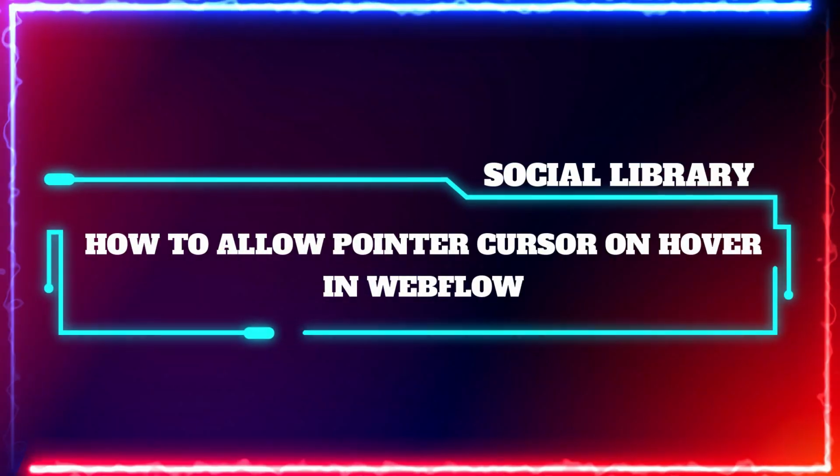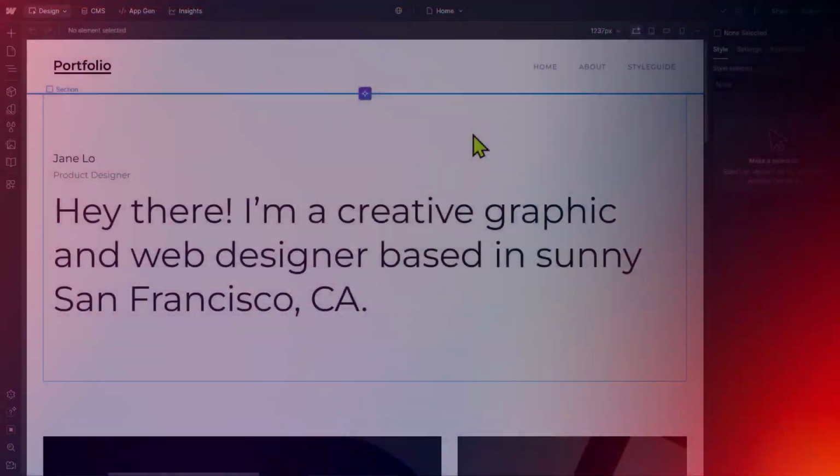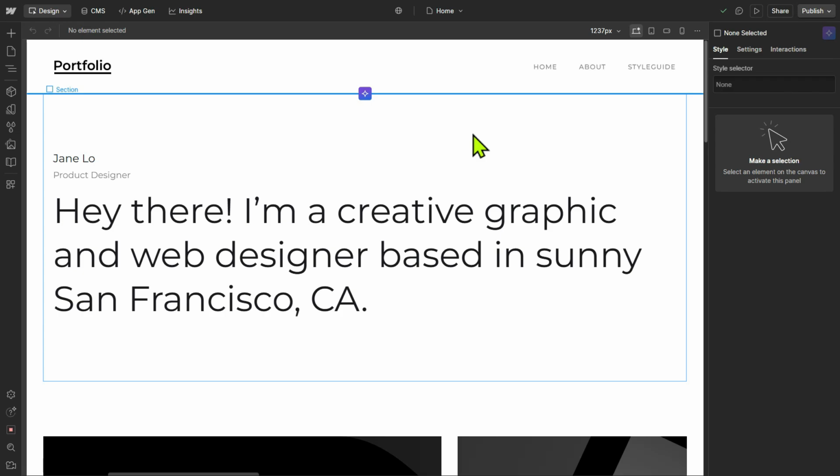Hey guys! Today I'll show you how you can allow the pointer cursor on hover in Webflow, so let's get started. If you want your elements in Webflow to change to a pointer cursor when someone hovers over them, just like buttons or clickable items normally do, it's super easy to set up.